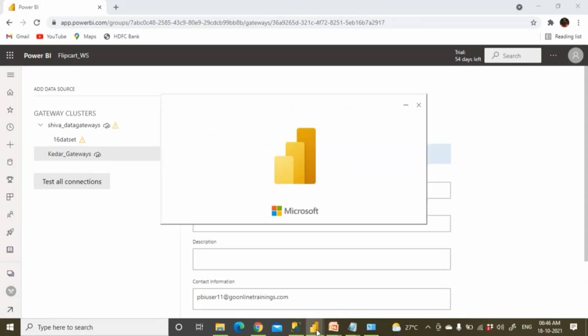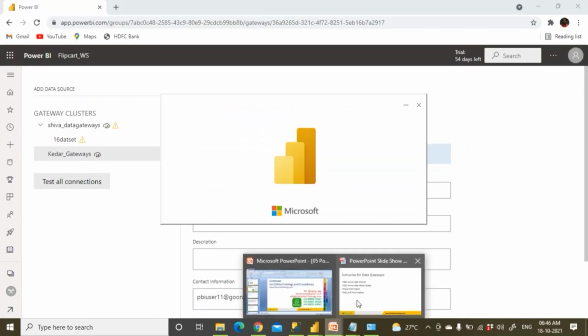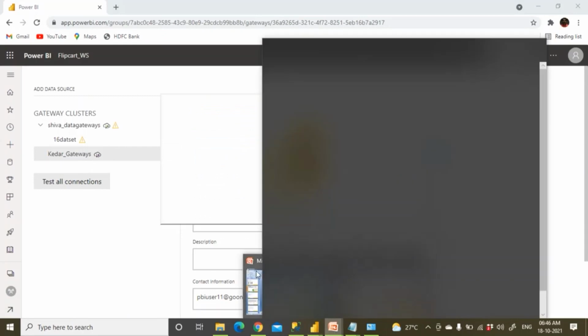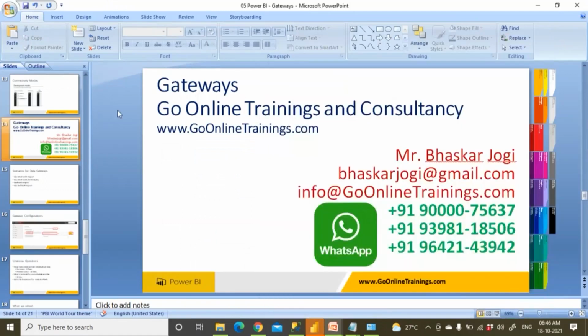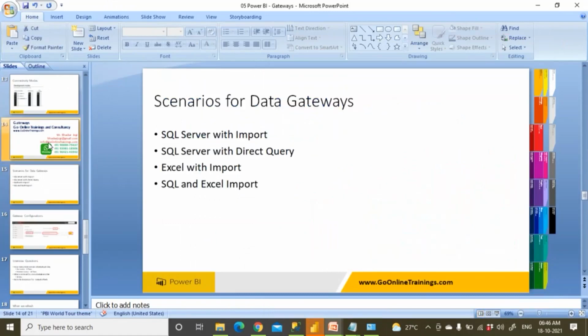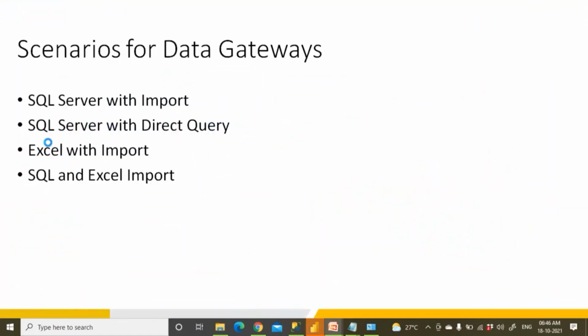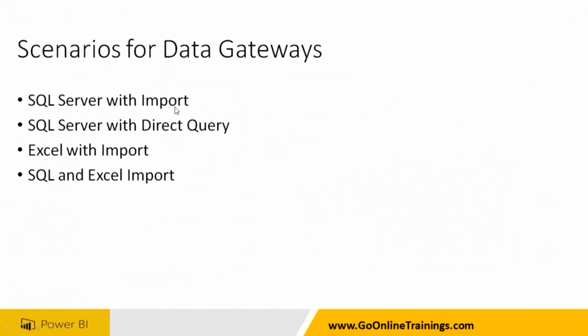This time, I'm not going to be using Excel. I'm going to be using a SQL Server scenario, right? So that is the one I'm going to be using. So SQL Server with import.